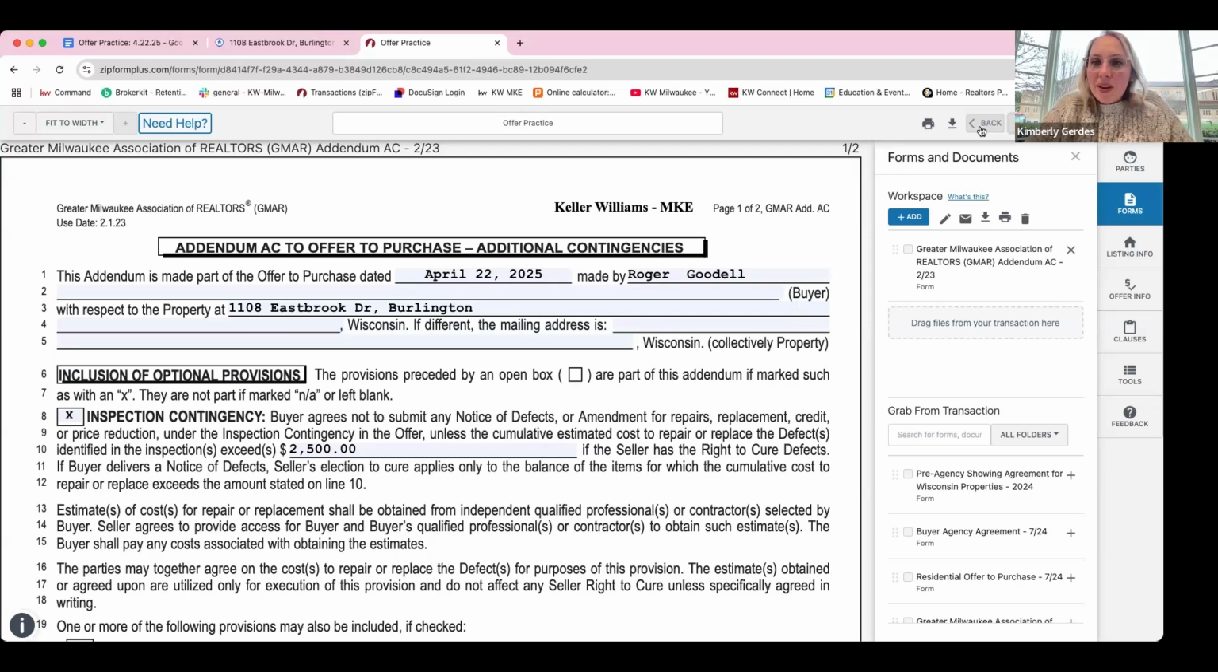And then the other document that you would include is your buyer's pre-approval letter. Or if they are a cash buyer, I would include a proof of funds. So the offer, addendum A, addendum AC, condition report, addendum S if applicable, and then pre-approval or proof of funds. That would be included in my offer packet.